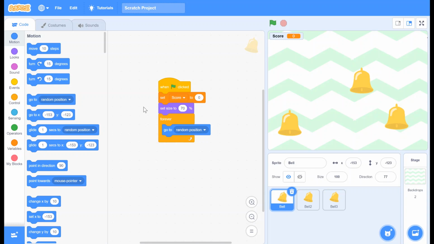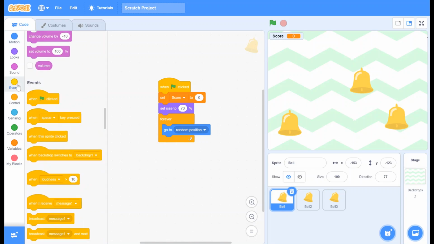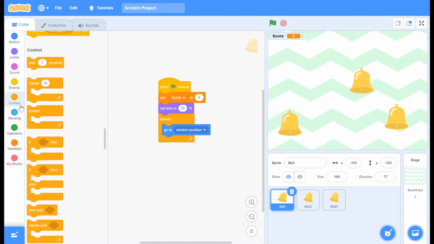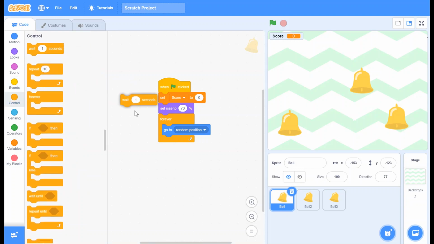Now go to control and take wait for 1 second and change it to 0.8 seconds.